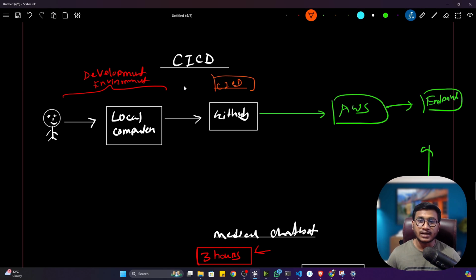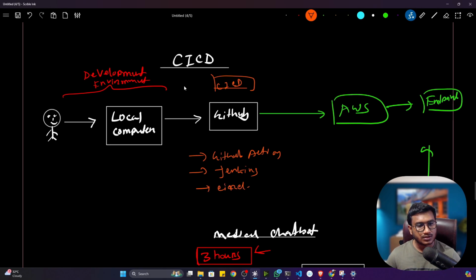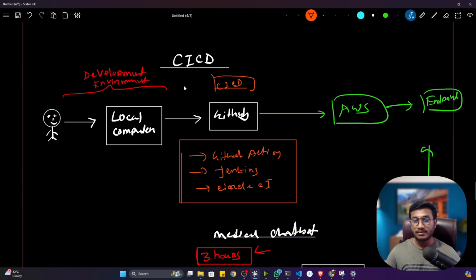So here there are different kinds of CI/CD tools. The first tool you can use is called GitHub Action. Then you can use something called Jenkins. Then you can use something called Circle CI. So these are the 3 famous tools we are having in the market right now.